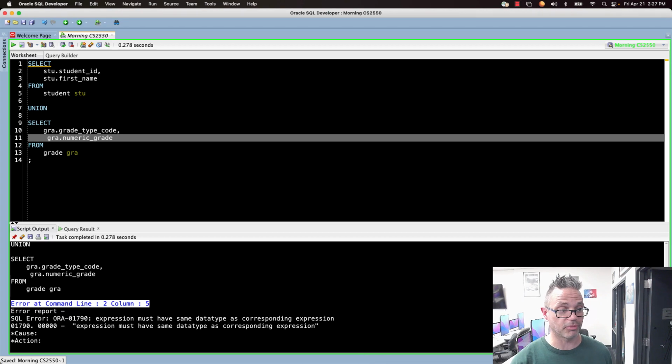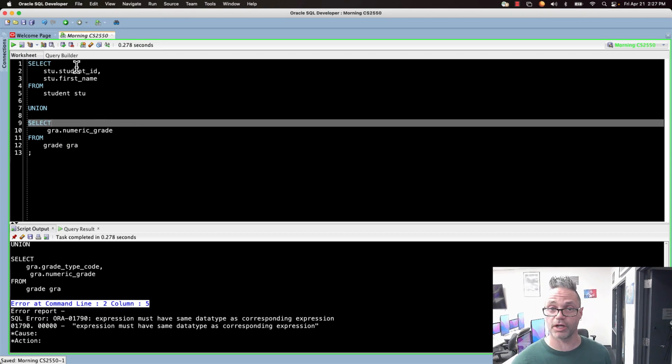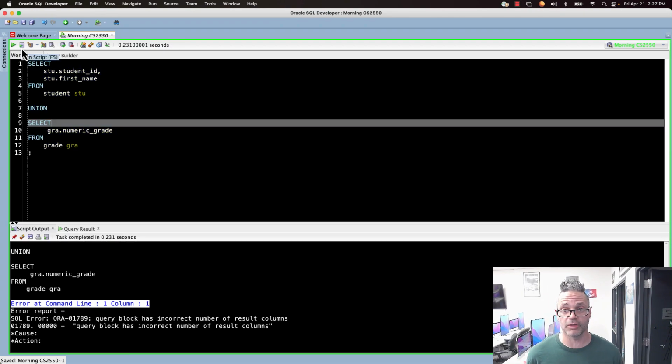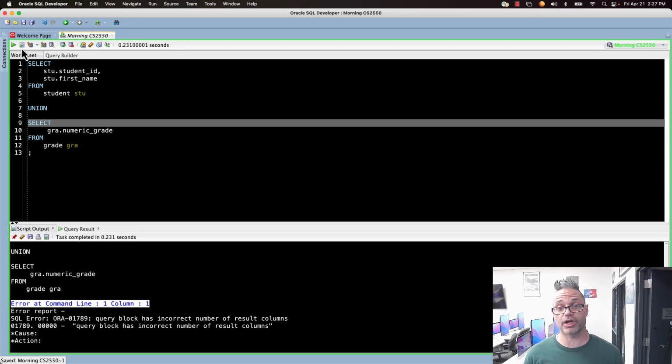I also have a problem if I have a different count of columns. If I take off this first column, so I only have one column of information compared to the two columns of this, I'm going to get an error: incorrect number of result columns. So I have to have a direct match on the column count in both the upper query and the bottom query. And the types have to match as well: it's going string, int, then this one has to also go string, int.